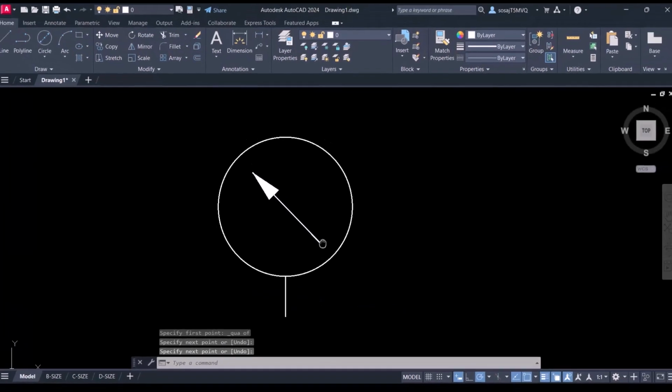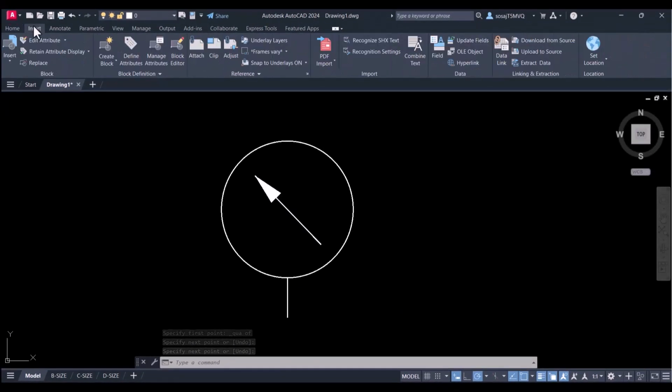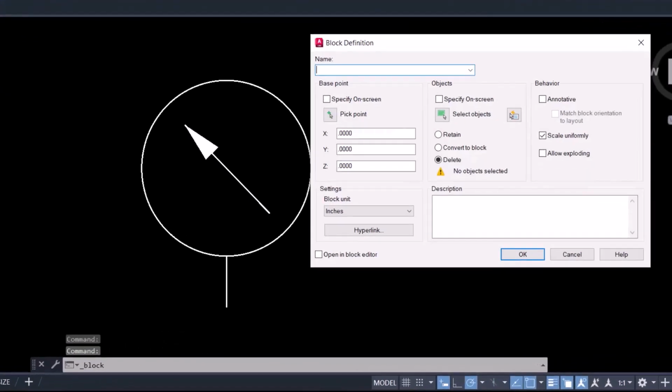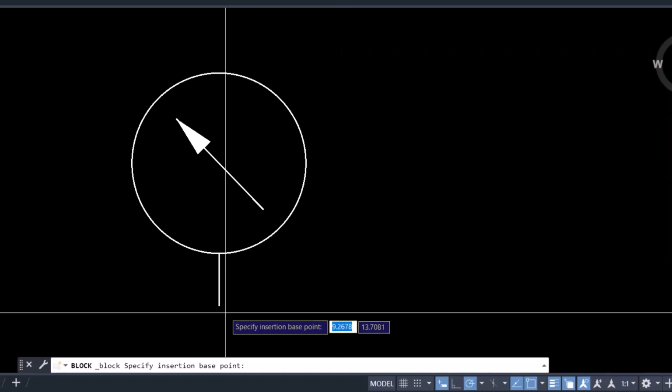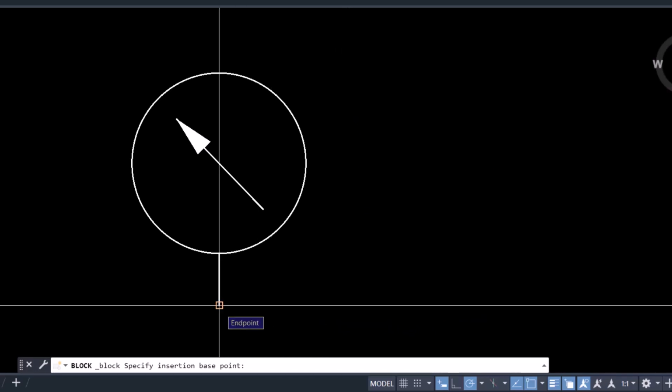Now my geometry is complete. I click on the Insert tab and then on the Create Block icon, type in the name transducer. So the base point I'm going to select on the screen, so I'm going to click Pick Point, and I'm going to use this endpoint of the line. The base point is where, when I insert my block, the block is going to be attached to the pointer at that base point.